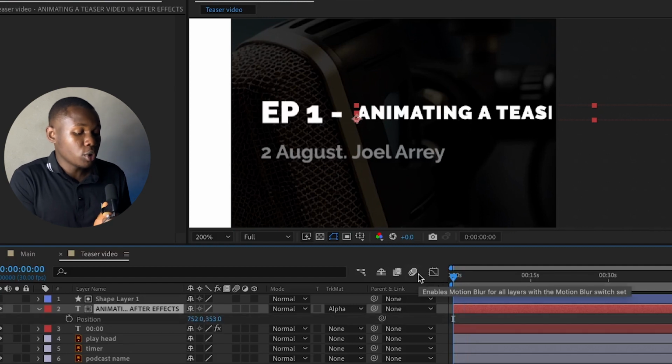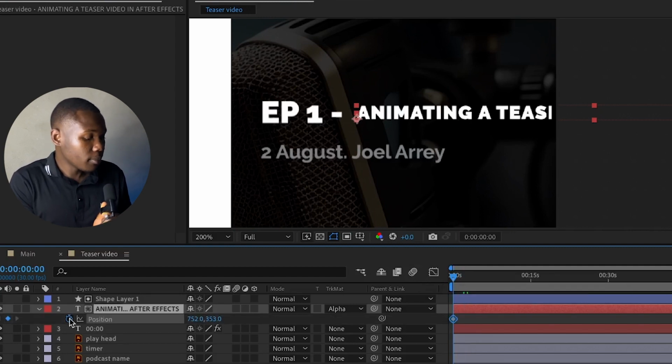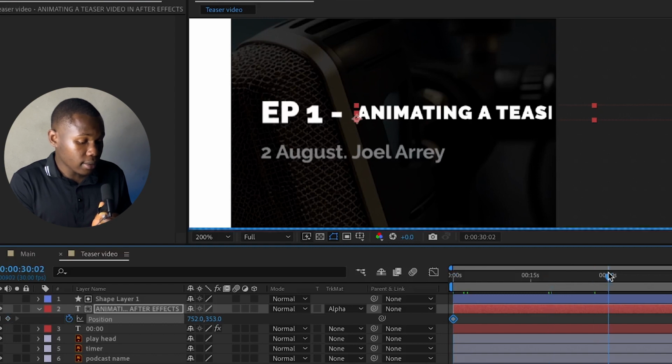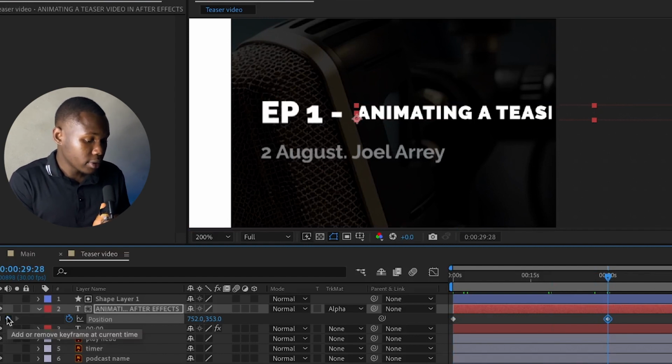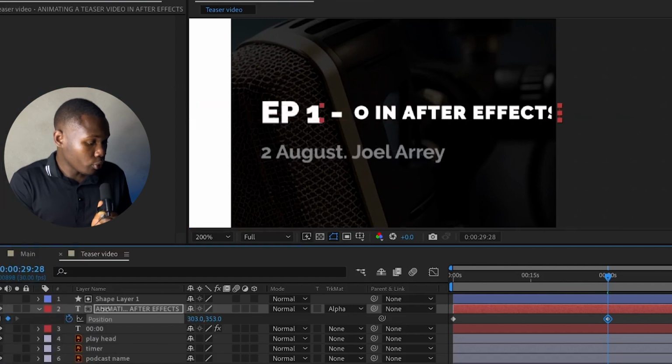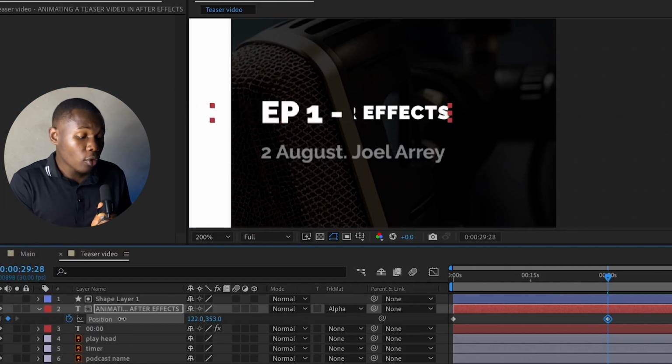I'll press P for the position, set in the first keyframe, then I move 15 seconds ahead. And let's say 30 seconds ahead, and I'll set in another keyframe. It must not be exactly 30 seconds, but somewhere around there. And at this position, I'll move the text so that everything will be viewed.